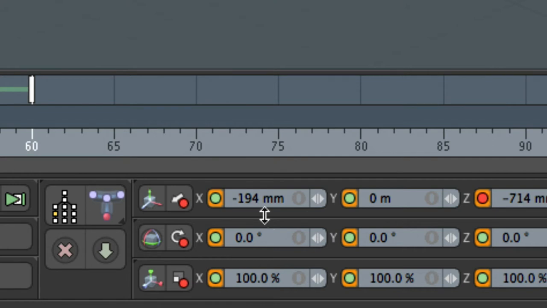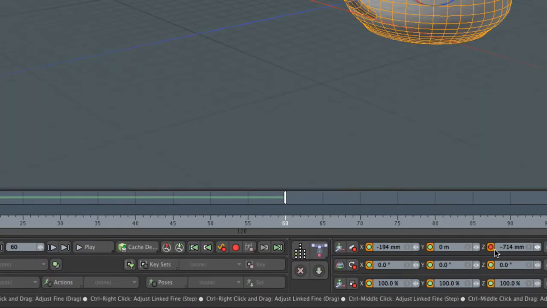In the first keyframe it's in one spot, so all the dots are red in the first keyframe, and then we moved it. Since we just moved it on the Z-axis, it's only changing one of those. It only keyed the animation channel that changed. Yep. All right, so let's go back to frame one here.